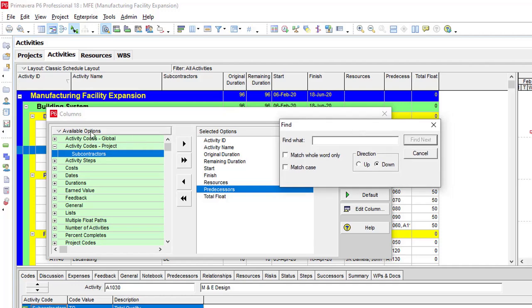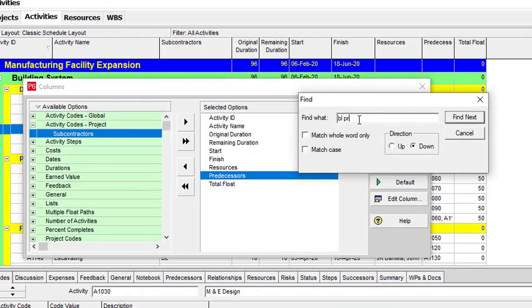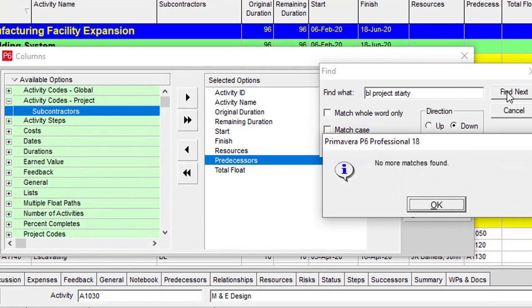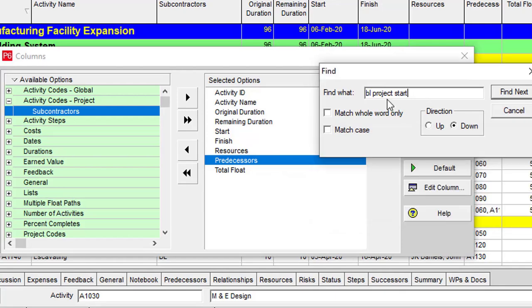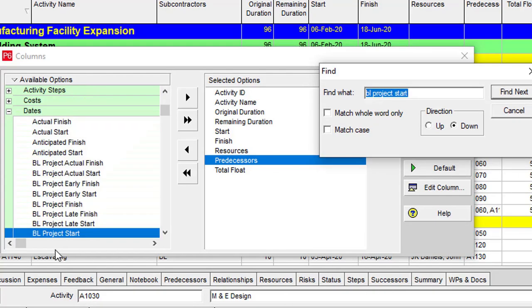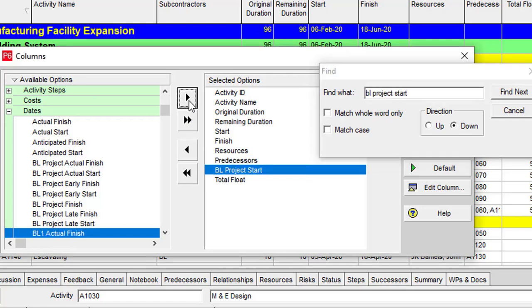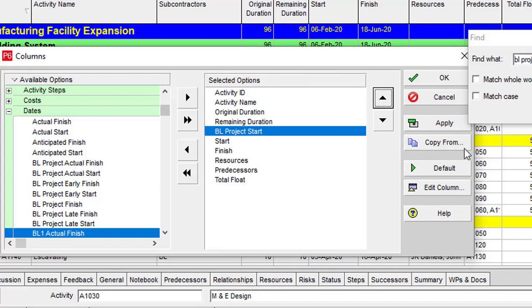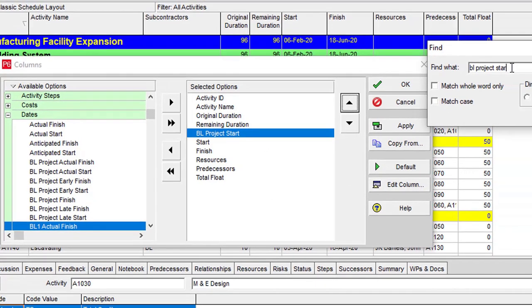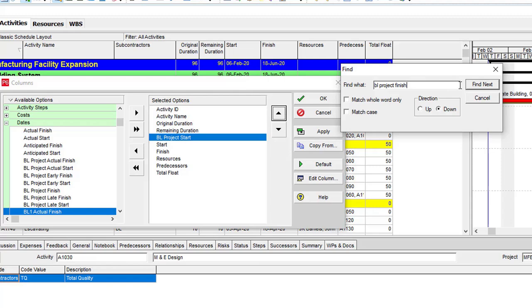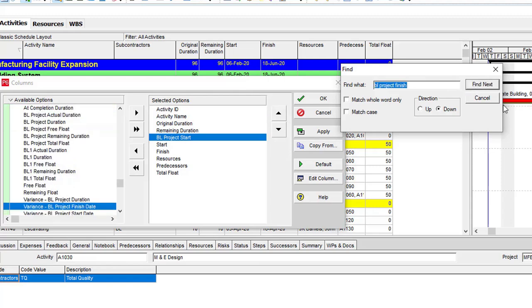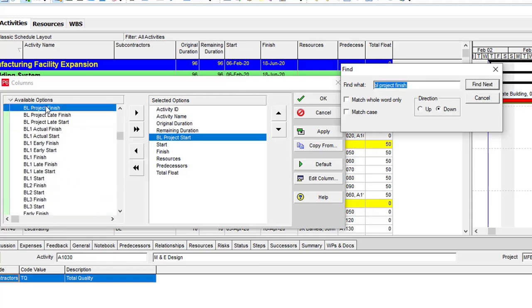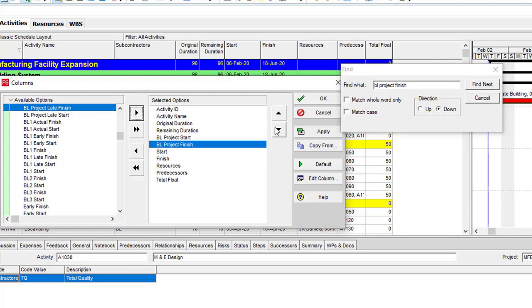Simply click on available options, then find, then type in BL project start, then click on find next. You're going to see the BL project start. Click on add to list and let the BL project start be just above your start. And then also we have BL project finish. Again, click on find next, then keep looking for it until you see BL project finish. Add it and let it be just directly above your finish column.